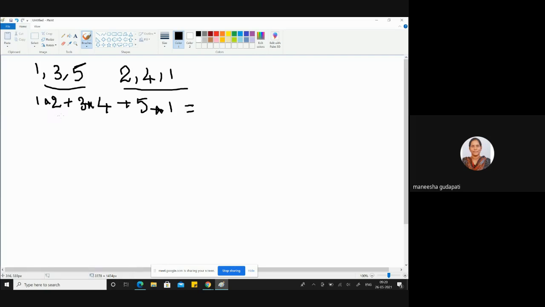1 into 2 is 2, plus 3 into 4 which is 12, plus 5. So the value is 19. The value is 19. So let's rearrange the numbers.